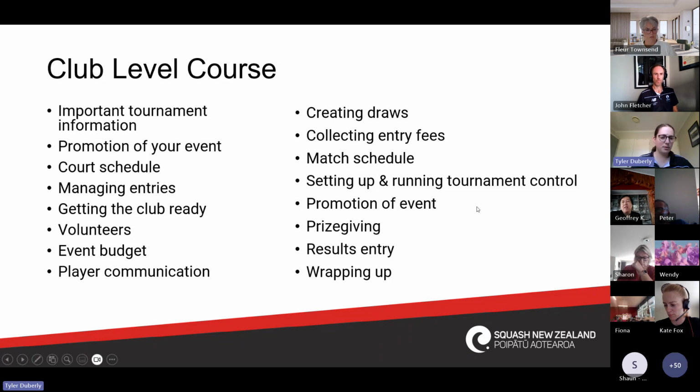Here are the quick topics that the first course covers: important tournament information, promoting your event, court schedule, managing entries, getting the club ready, volunteers, budgets, communications, draws, entry fees, running the tournament, promoting the event, prize giving, all those fun things that make up an event.